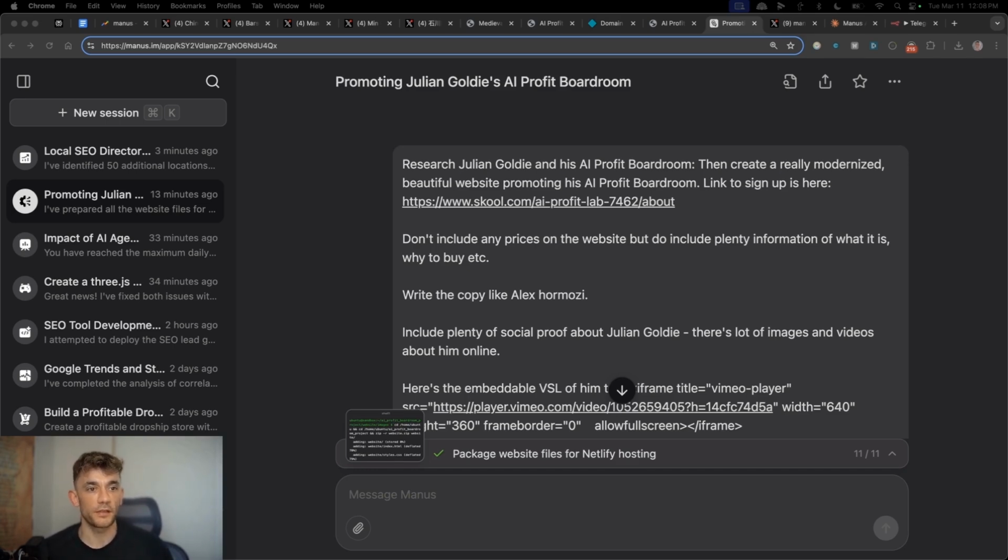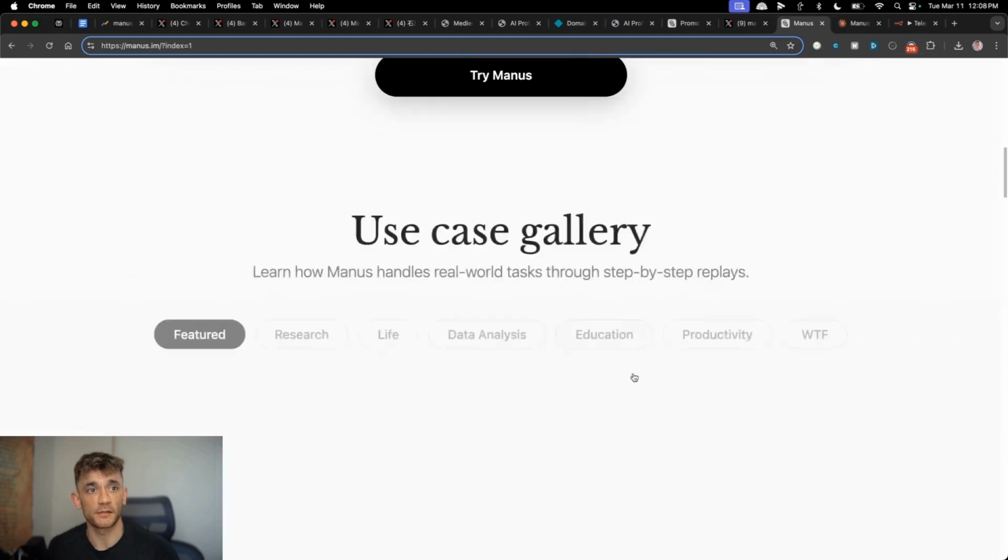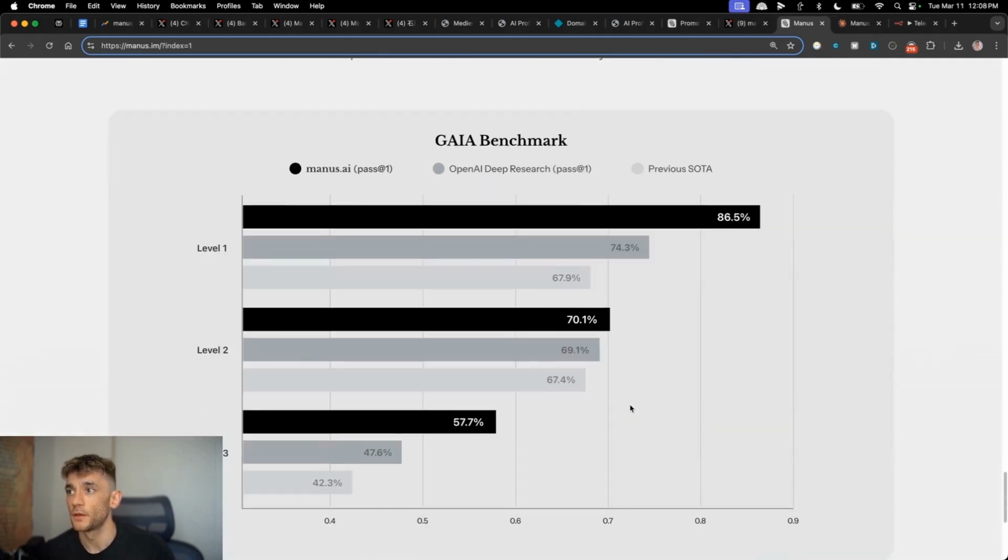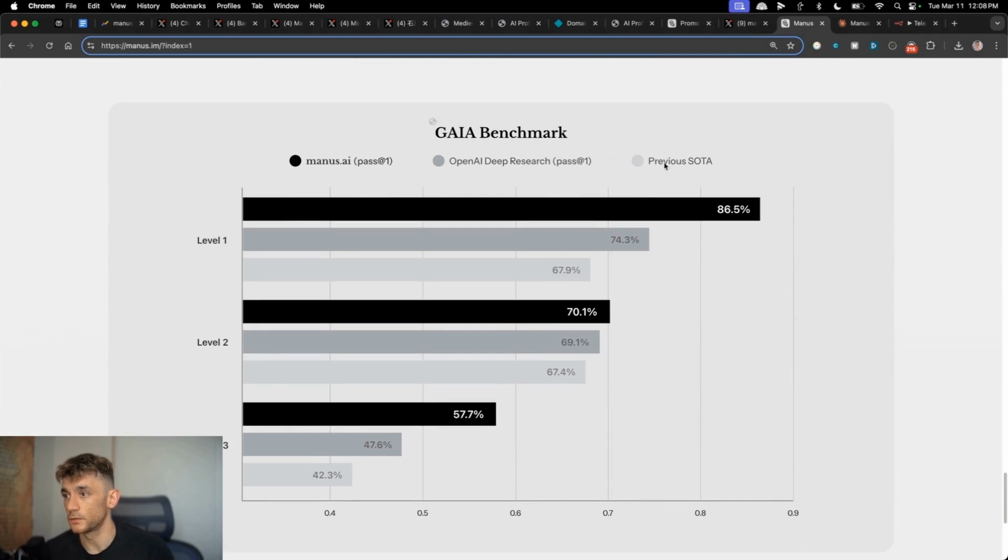Fancy Cloud says, what are the benchmarks? Great question. Let me try and pull this up for you, and we'll find the Manus AI benchmarks right here. So I'm just going to go straight onto Manus's website, and they've actually got the GAIA benchmark here. So it's comparing OpenAI's deep research versus Manus AI and previous SOTA. And you can see here that by a long way, Manus AI is absolutely smashing it, right?